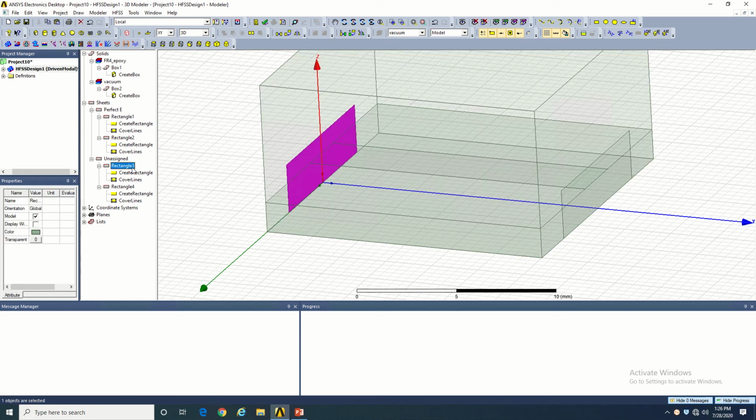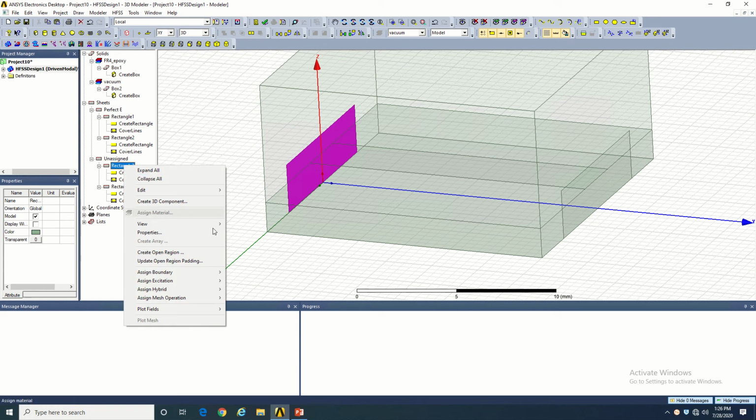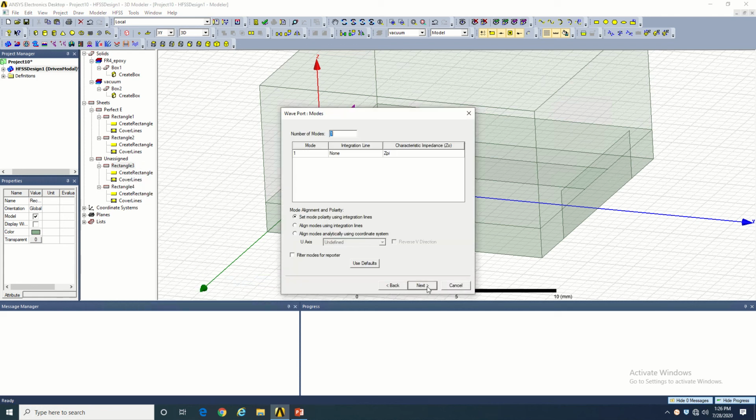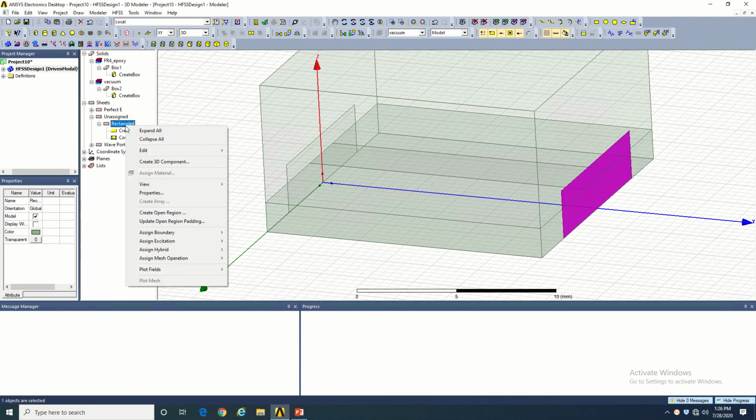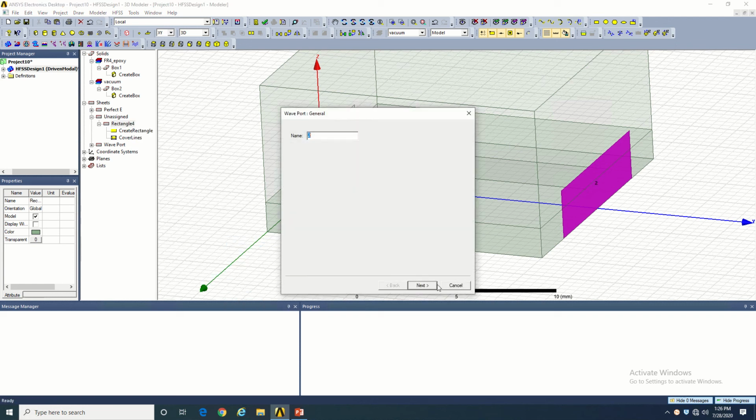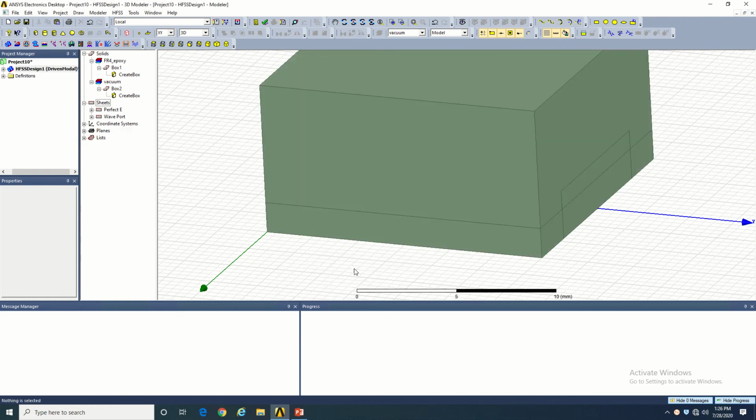Now we have to assign the input and output to these rectangles. For that we will select rectangle 3, right click on it, go to assign excitation and select wave port. Just press next and finish. The same process has to be followed for rectangle 4. Right click on rectangle 4, go to the assign excitation menu, select the wave port and click OK. Next, finish. So now everything is assigned to this geometry.